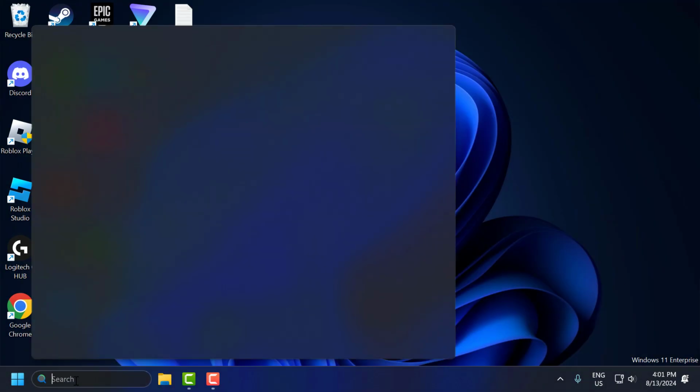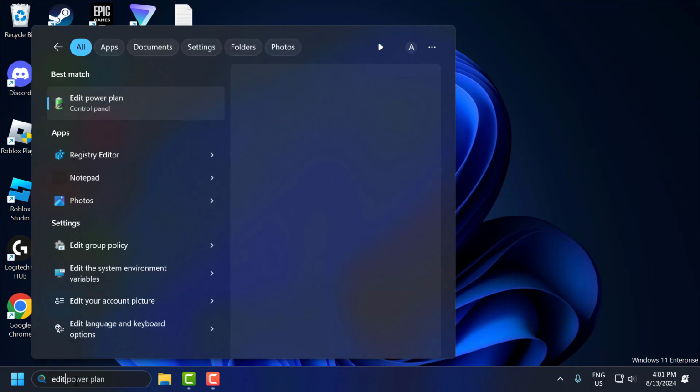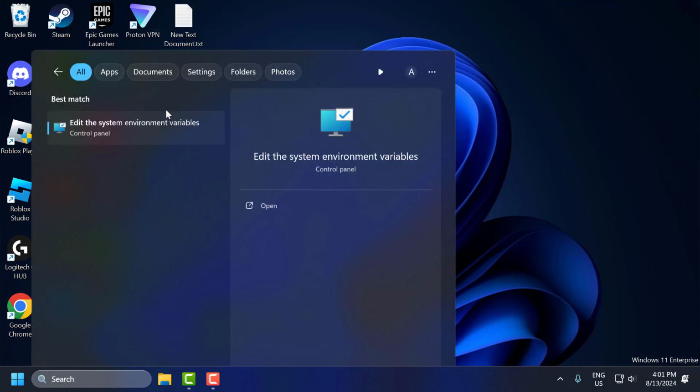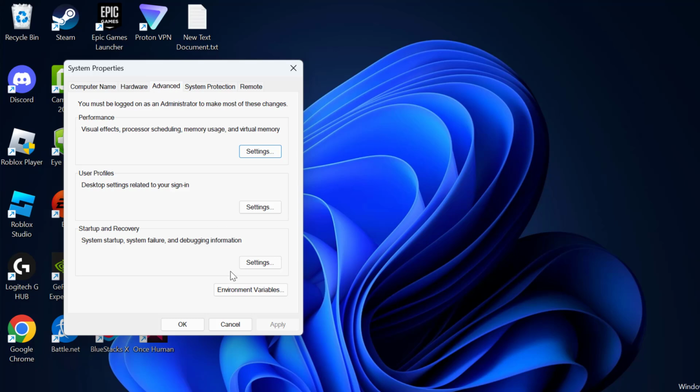Now go to search menu and type edit the system environment variables. The system comes up, edit the system environment variables. Click on open it. Select environment variables over here.